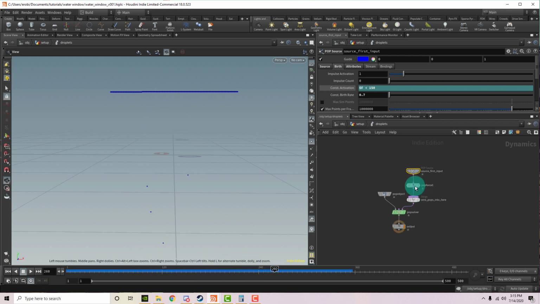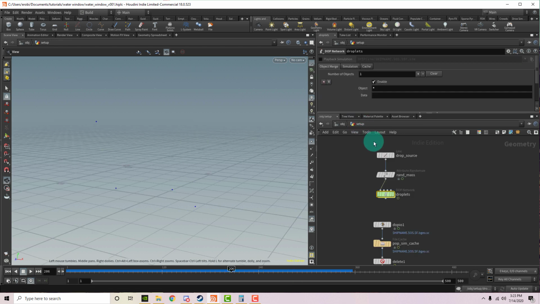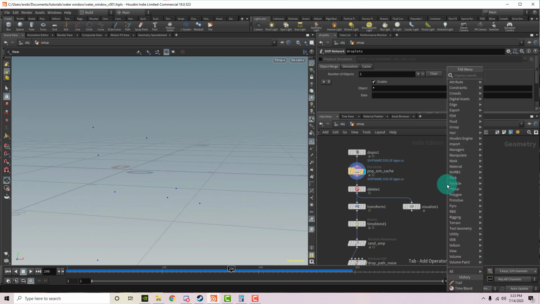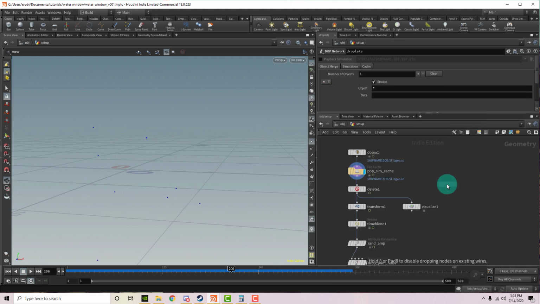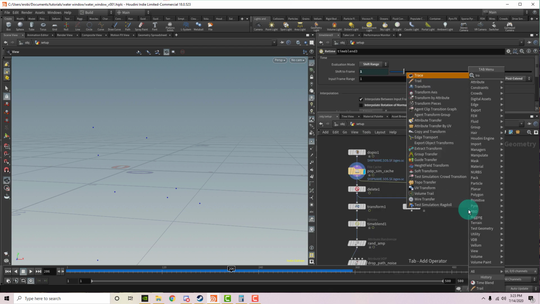There's nothing too complicated here. It's just a pop force node with some force in the negative y direction, and that's what's causing our particles to fall down. Back in the setup, let's go look at this pop sim cache, which is just the particles that I've cached out. And I'm going to drop down a time blend node really quickly and then attach a trail sop to that.